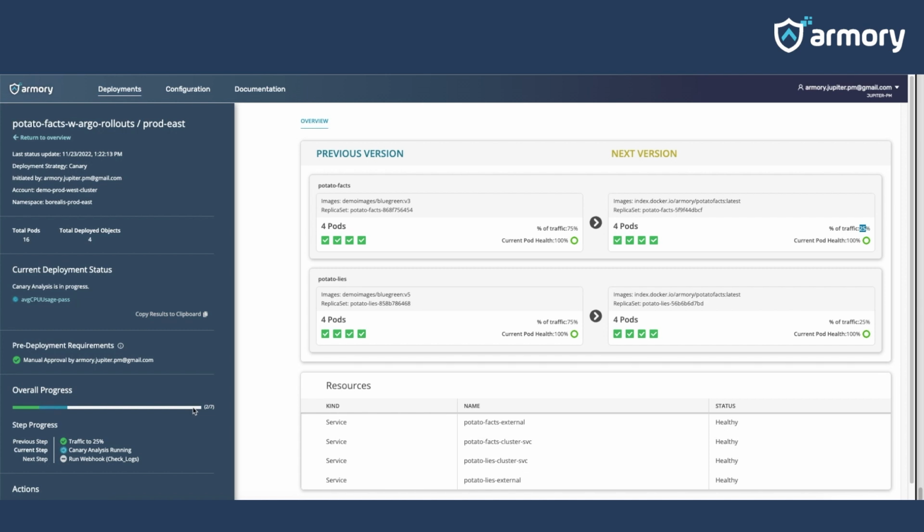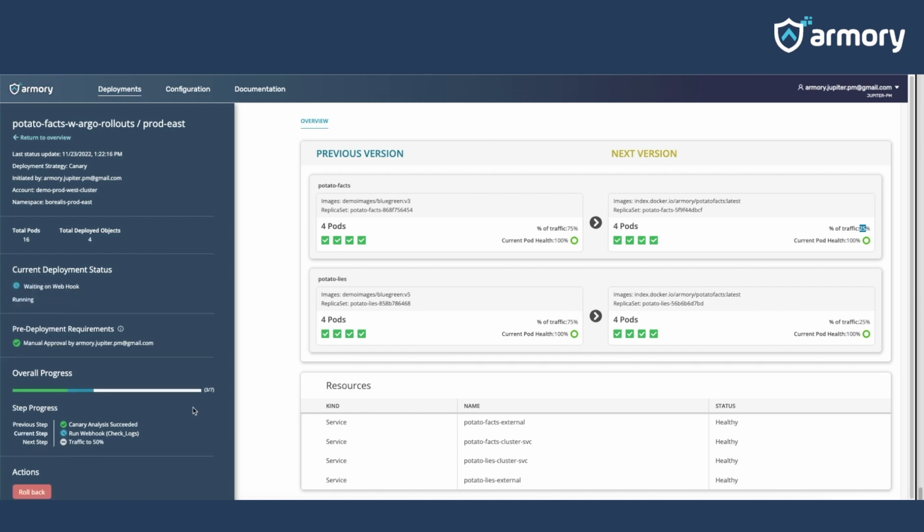At this point, we are running an automated canary analysis against our metric provider. When it passes, we will also check our logs for errors. When both pass, the traffic will scale to the next step, which is 50%.